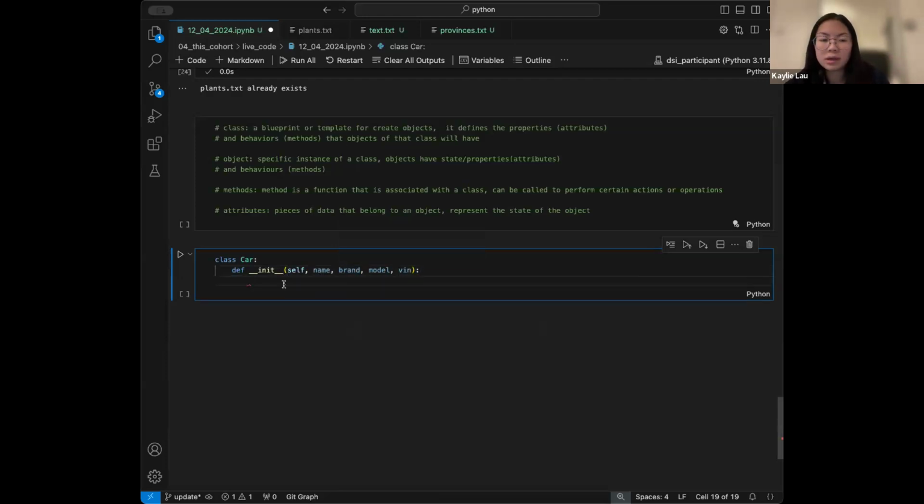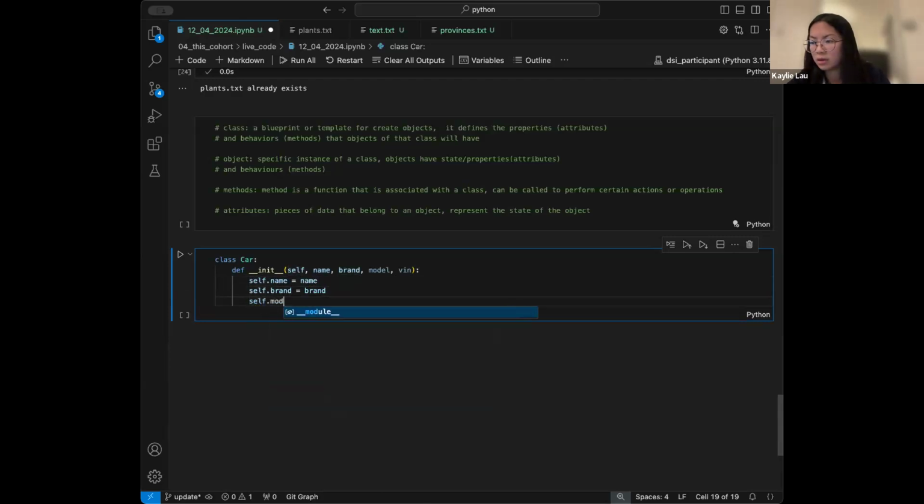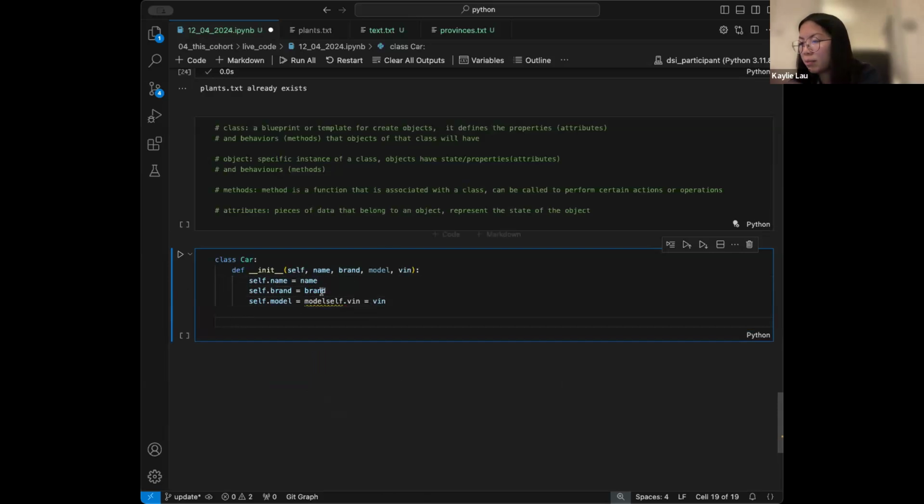A colon. And now I'm going to always do self.name is assigned name, self.brand is assigned brand, self.model, right? Okay. I'm going to talk about and break this all down in just a moment.